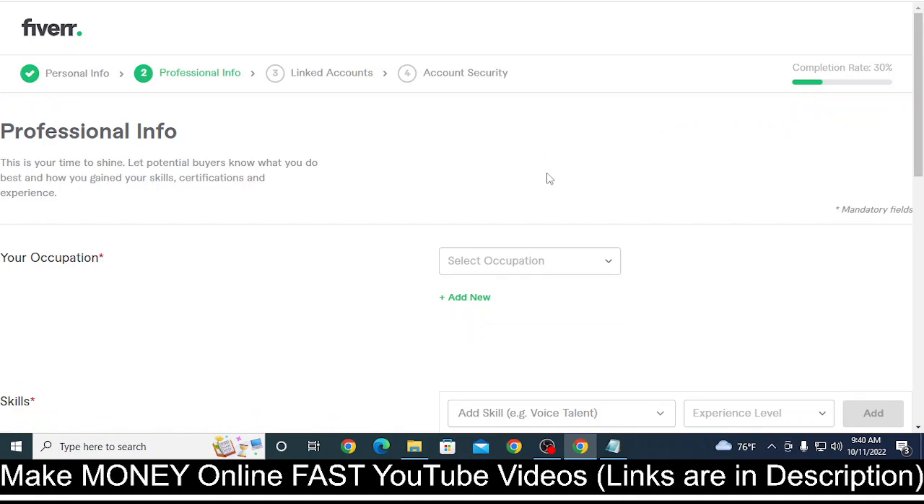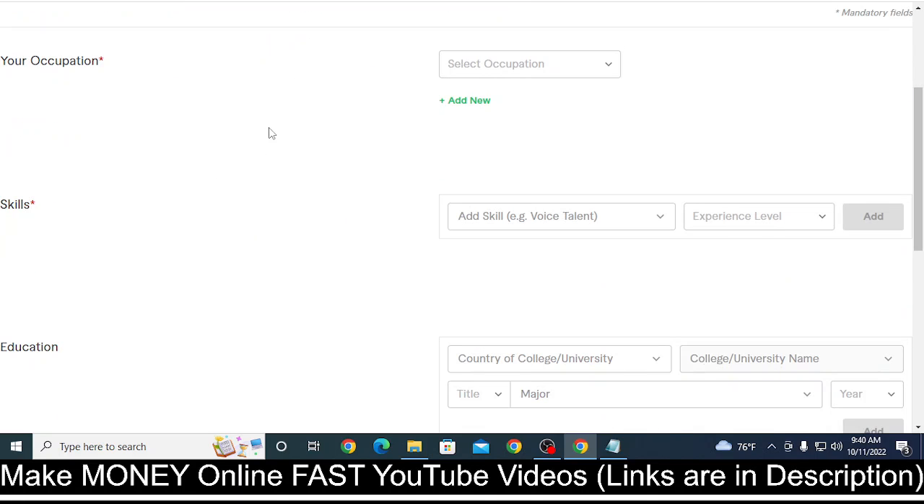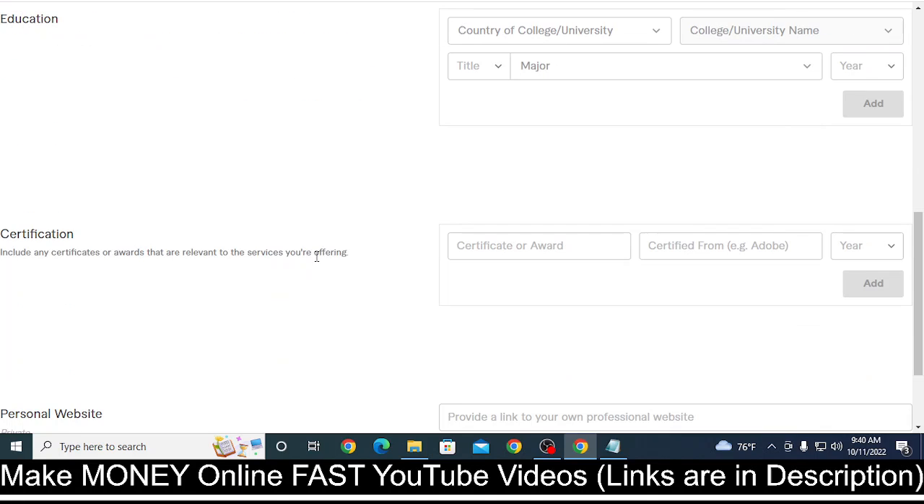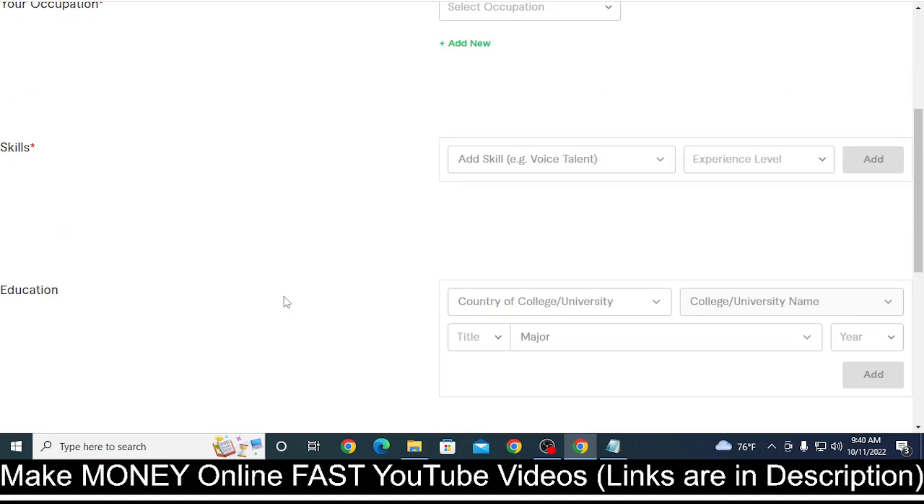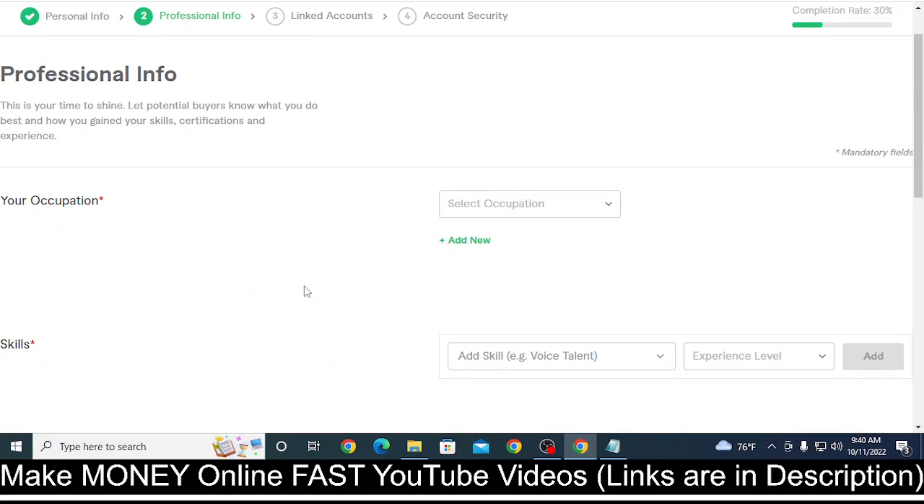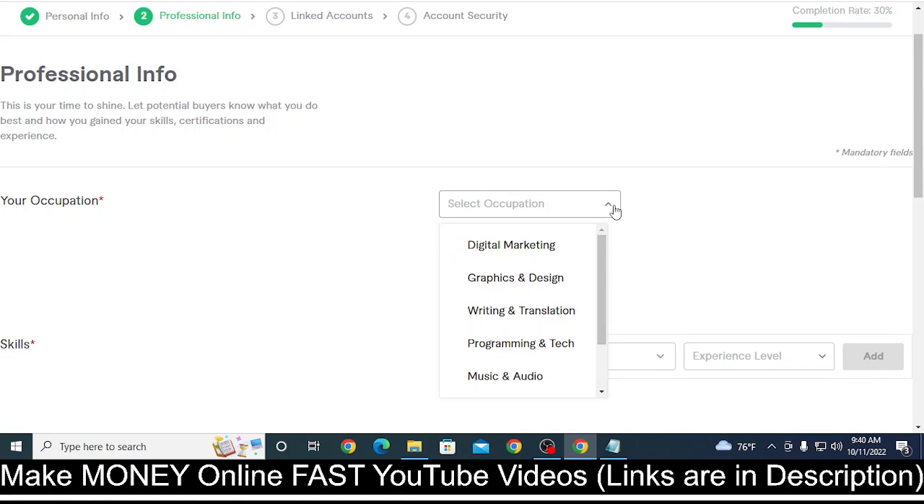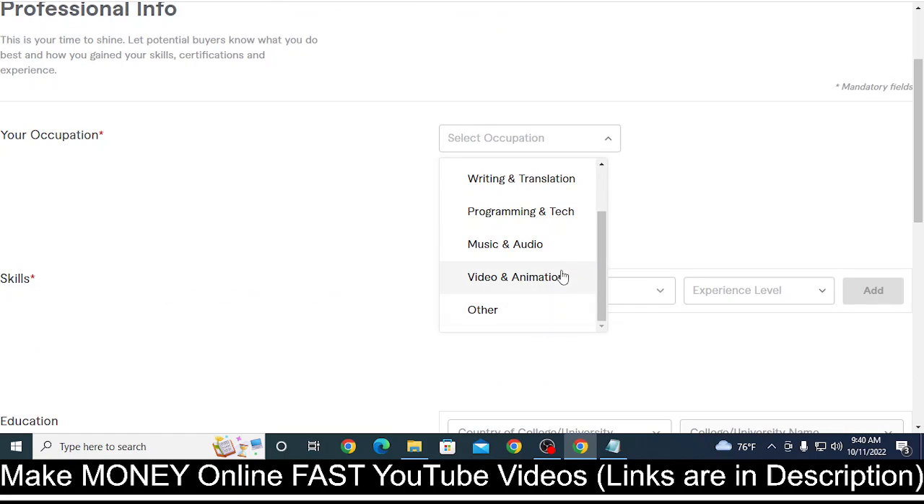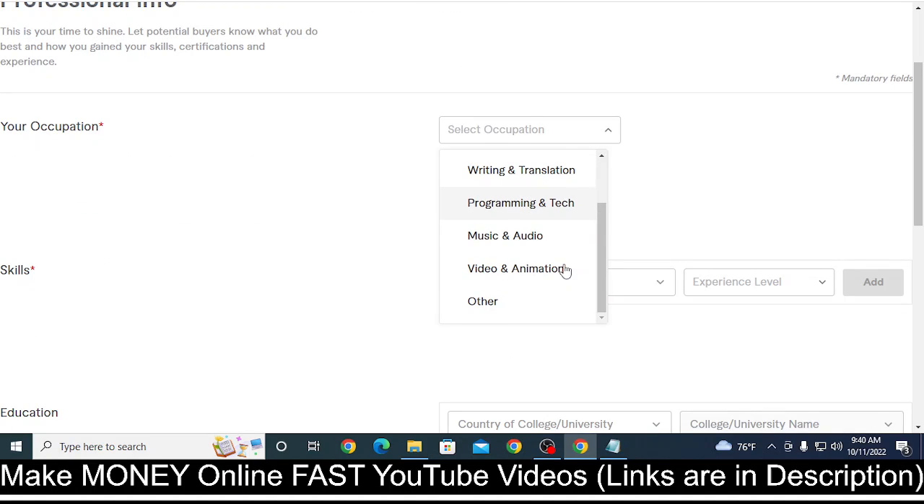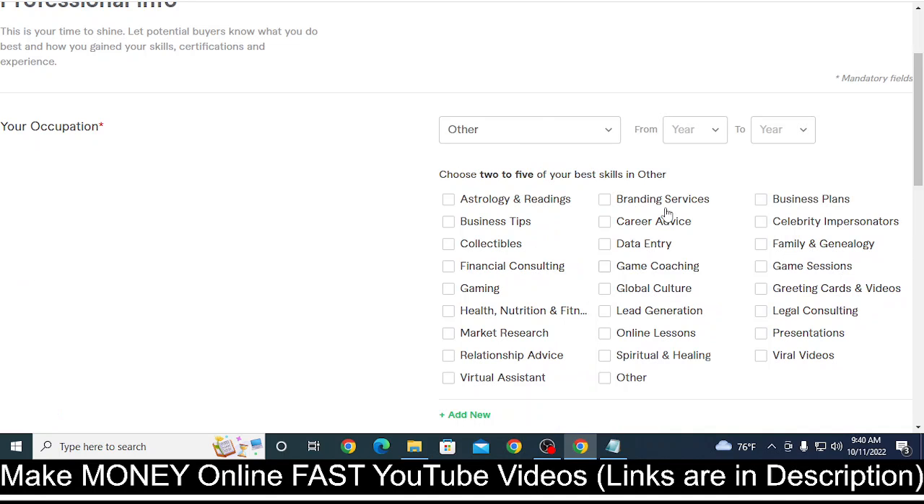So now here you need to fill out your personal info like occupation, skills, education, certification, personal website. All of this information is easy to fill, but I'll show you here. In occupation, you can select writing and translation or video and animation, whatever the service that you want to provide. So in my case, I would select other. If you are not understanding what you need to select, it's better to select other. And then select any of these services that are available.